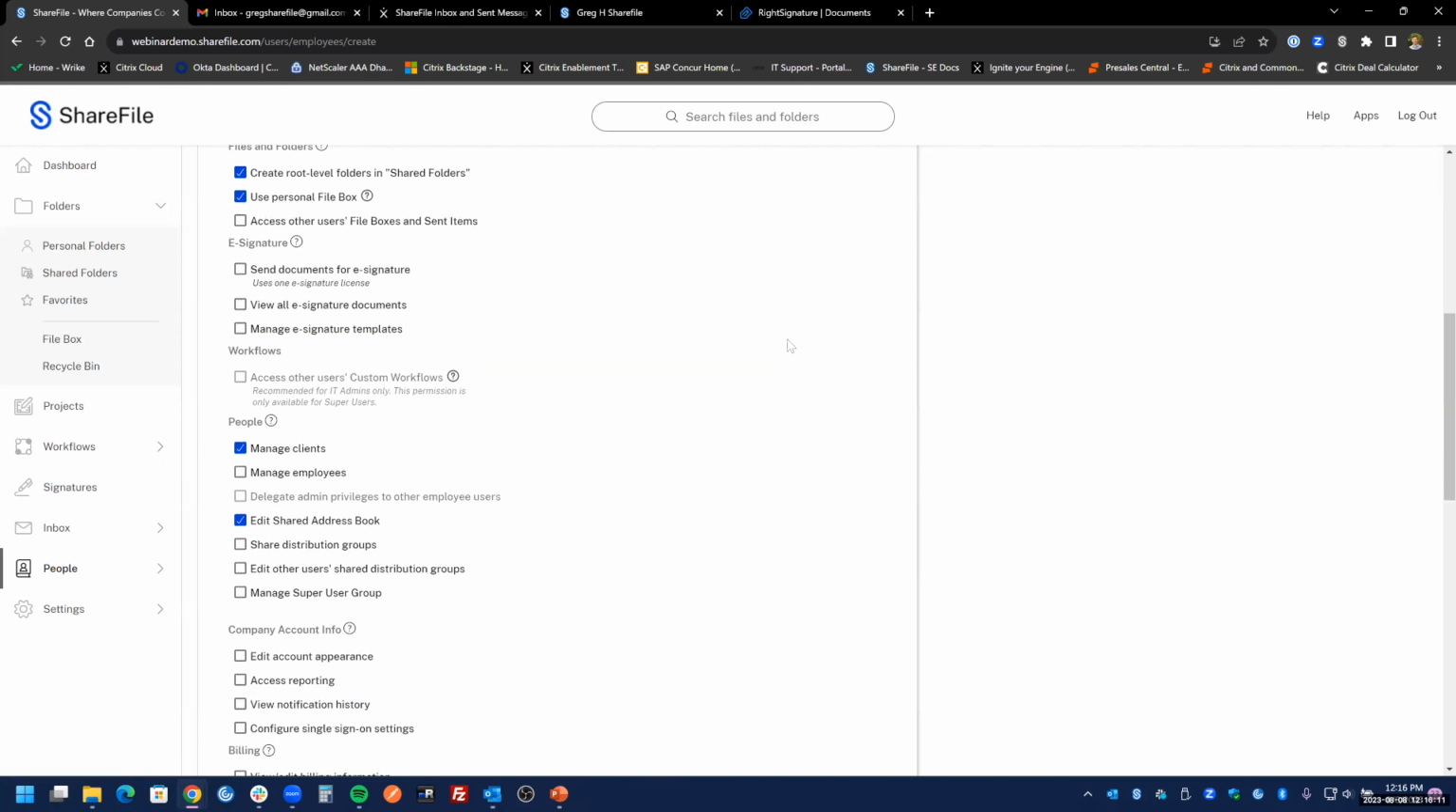Personal FileBox is another important one, and we'll actually talk about this in a little bit. The FileBox is actually required if you want to use the Outlook plugin. That's going to be where files are stored temporarily, and we'll get to that in a little bit. Access other users' file boxes and sent items. This is really up to you. That's more of an administrative setting there.